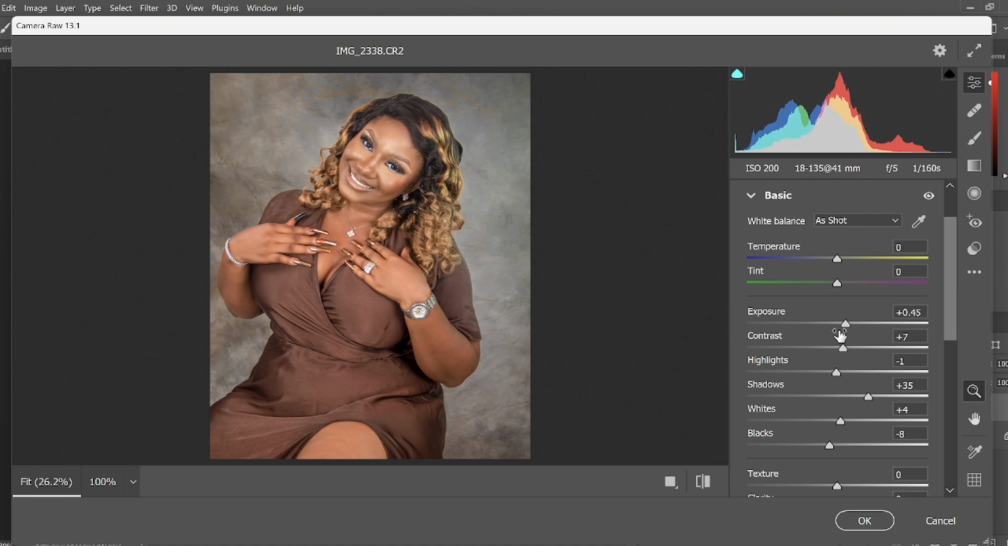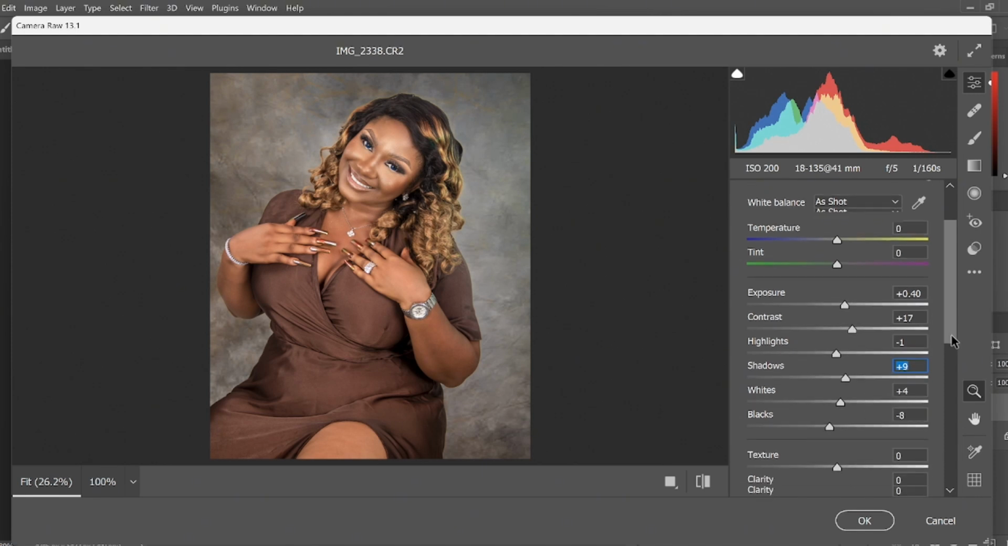So for my basic adjustments, I look if the exposure is okay for me. I just take it down a little bit. I push my contrast up just to give it a little punch. Then if I feel the shadow area is too bright, I can take the slider down. So I take the shadow slider down a little bit so I can have some richness in the picture.